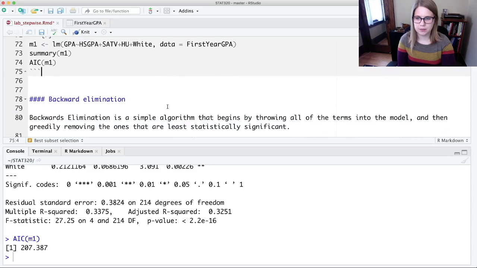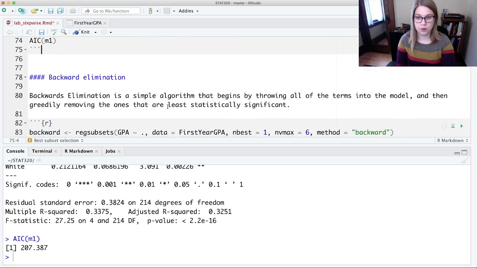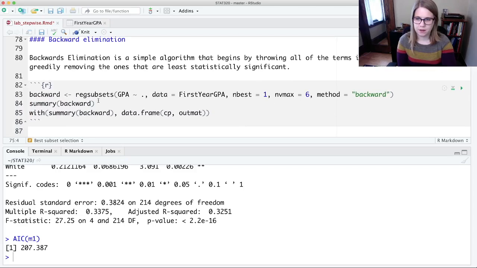So that's best subsets. Backward elimination, that's the one where you start with the whole model and then you iteratively remove things until you get to a model that has everything that is significant. So I'm going to do backward selection. Again, I use the regsubsets command, GPA tilde dot for all the other variables, data equals, n best. I'm just going to show the one best model of each size. And then the maximum model size that I want is size 6. And I'm going to use the backward elimination method.